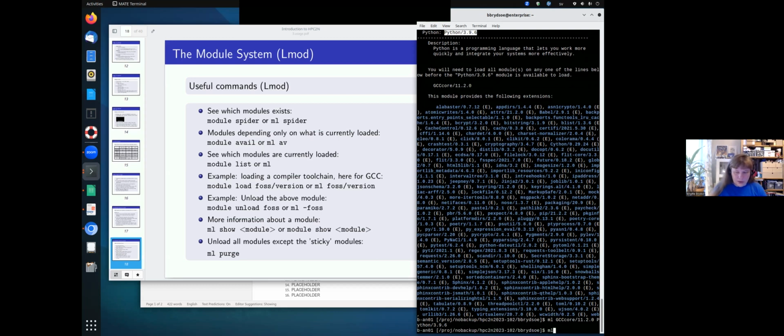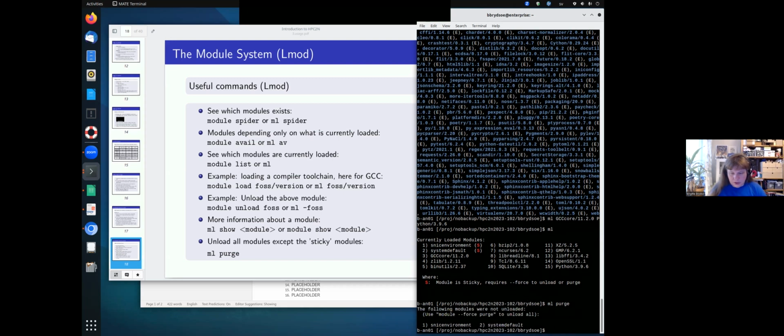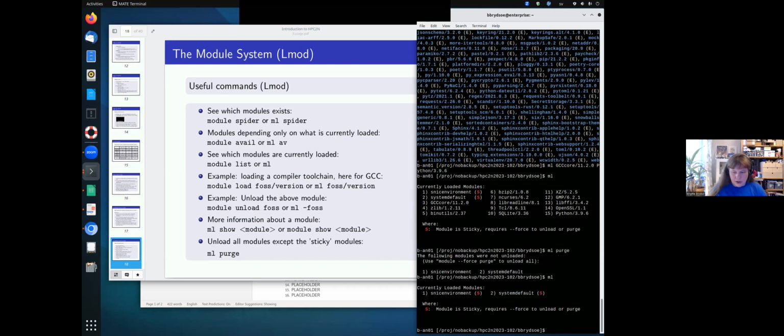And then I would say ml to see what I have loaded. And you can see here it has loaded the GCC core, and together with that, it loads a number of other things. And then I also loaded the Python 3.9.6. In order to remove all of that, I could do ml purge or module purge. Then it now only has these so-called sticky modules left. And the sticky modules contain a number of environmental variables, and you want to keep those.